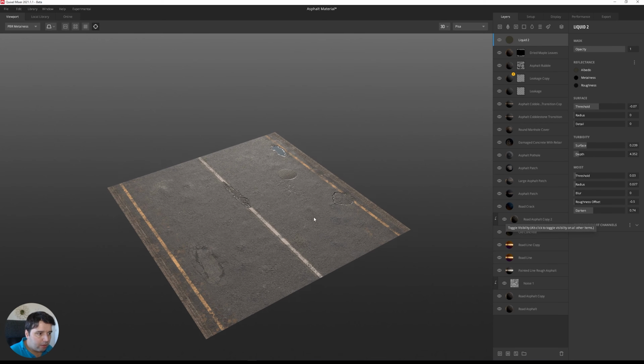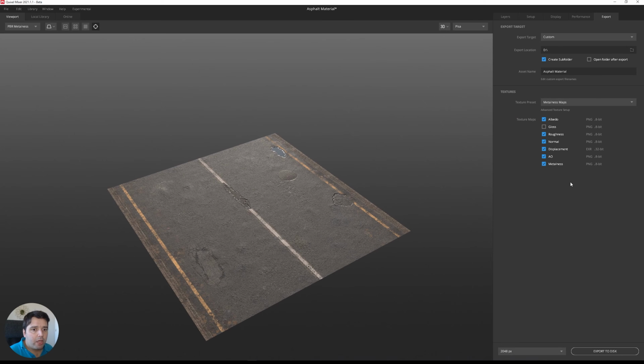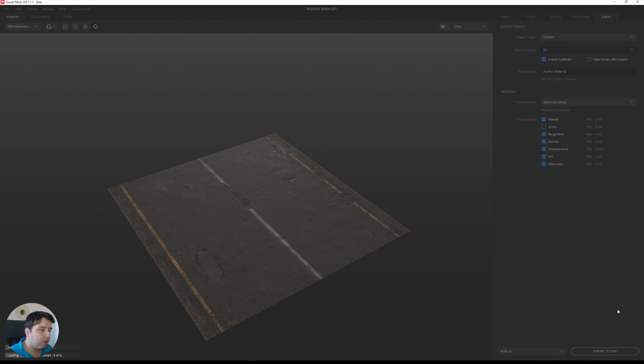Let's go now to the export. Here on the export, you can select the folder. You can select the name again. And you have the type of preset, so specular or metalness. You can select the textures, so you either select the gloss or the roughness, depending on the type of software that you are using. Then here at the bottom, you can select up to 8K resolution. In my case, I'm going to select 4K and then export to disk. This will start exporting all the textures that you just created, this PBR material.